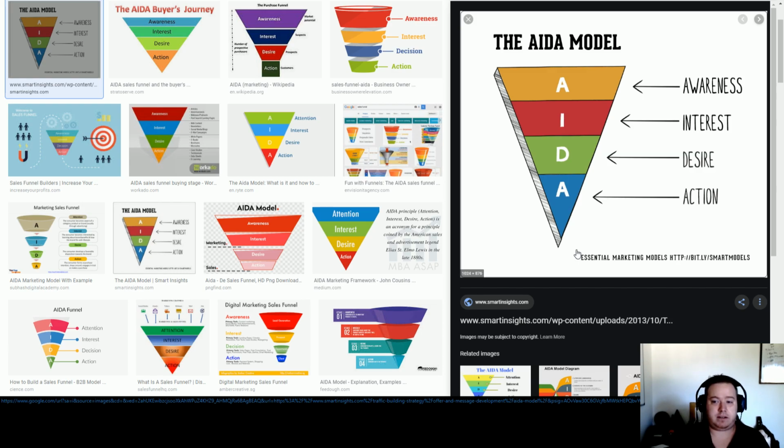In order for somebody to become aware of a product or a service, you can do that with the ad that you're using to promote it. You can do that with your Facebook account or your Twitter or your Instagram or whatever. That's how you generate awareness. You just want people to see this thing and know that it exists.